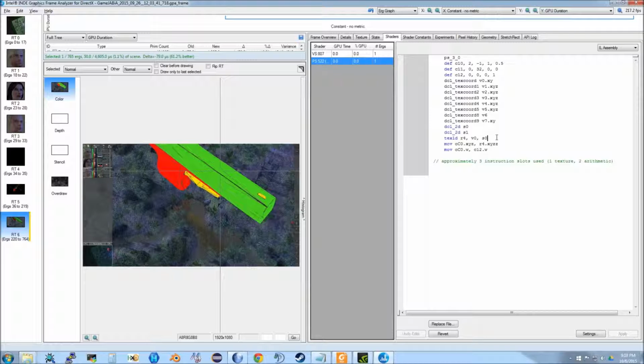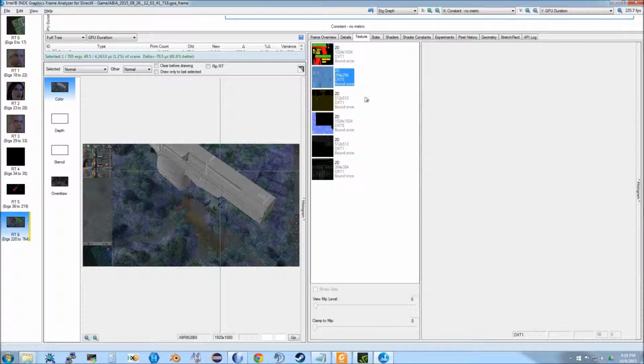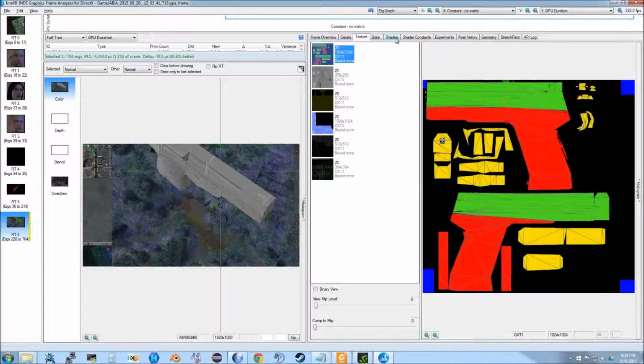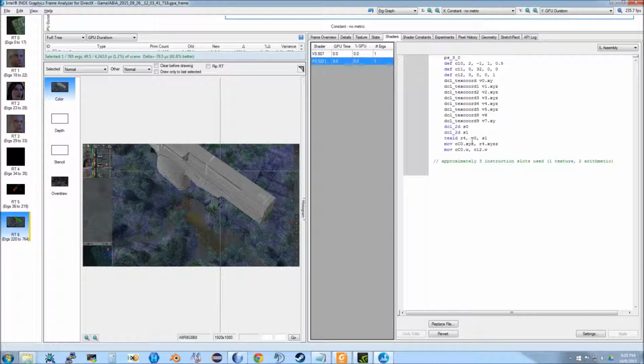Now if I want to then, let's say, use the normal map, I will switch to S1, and then we have our normal map. And now that I know that V0 and V7 contain UVs, I can change V0 to V7 and the output should still look the same. And that is the case.